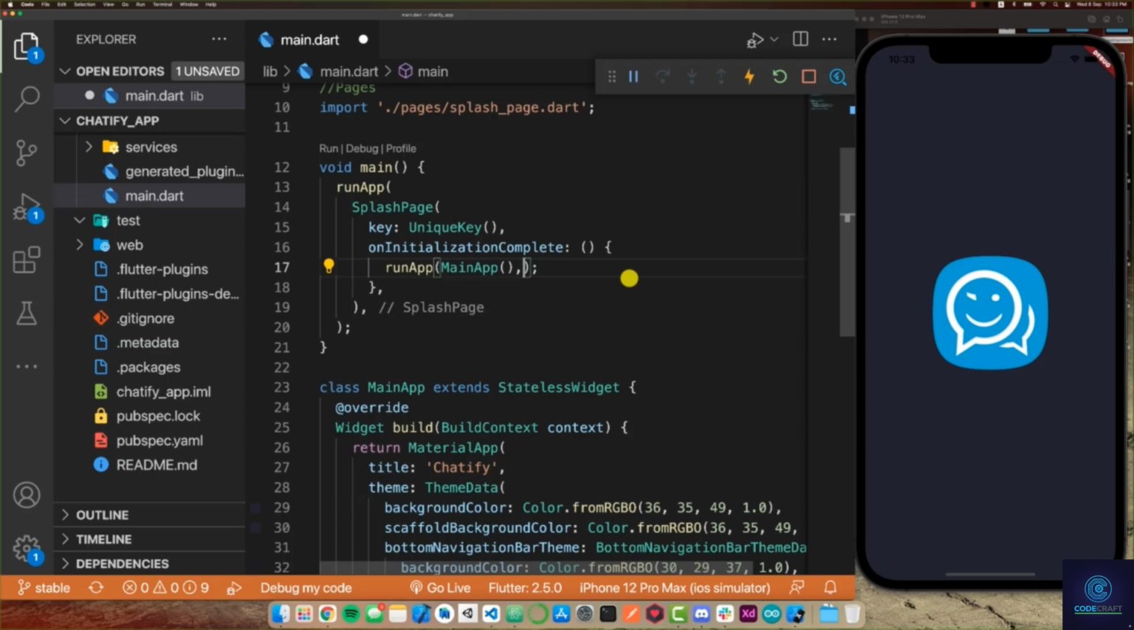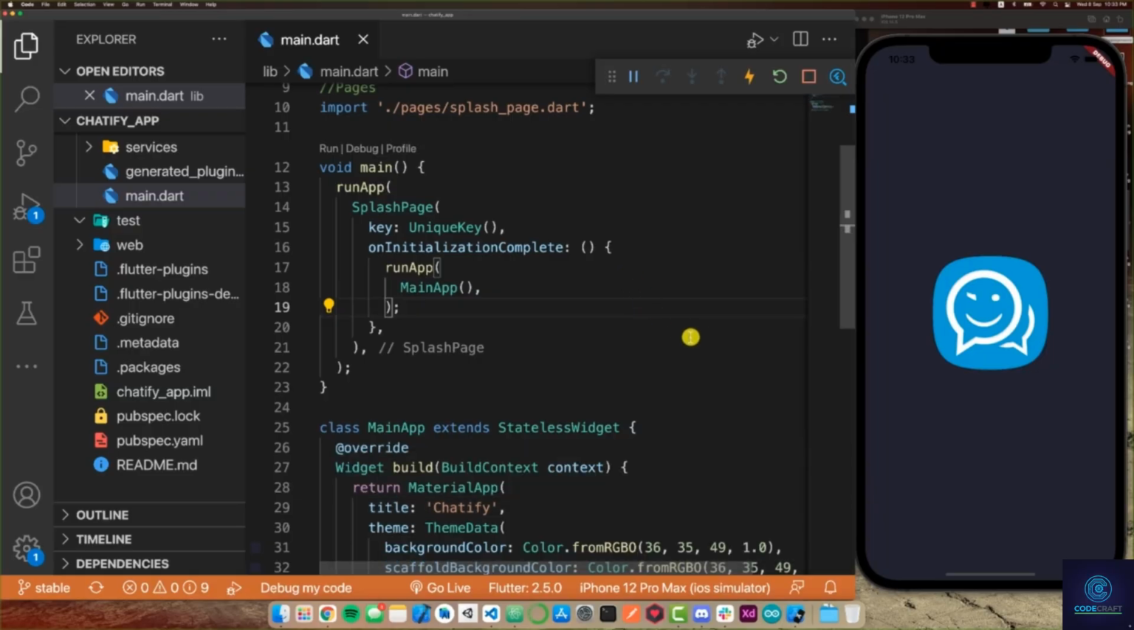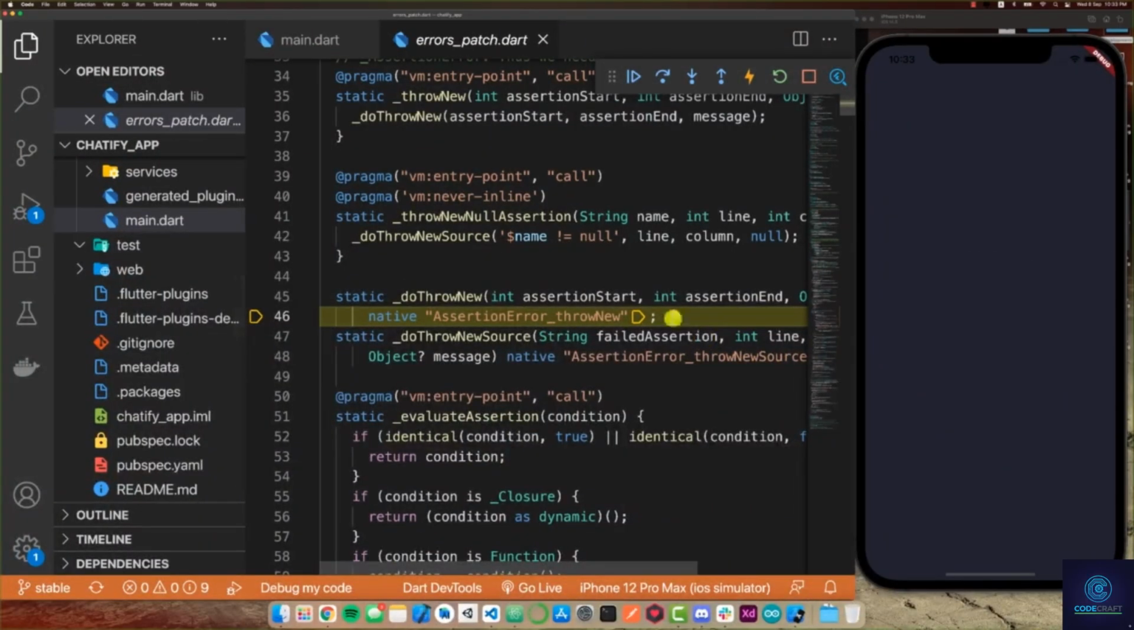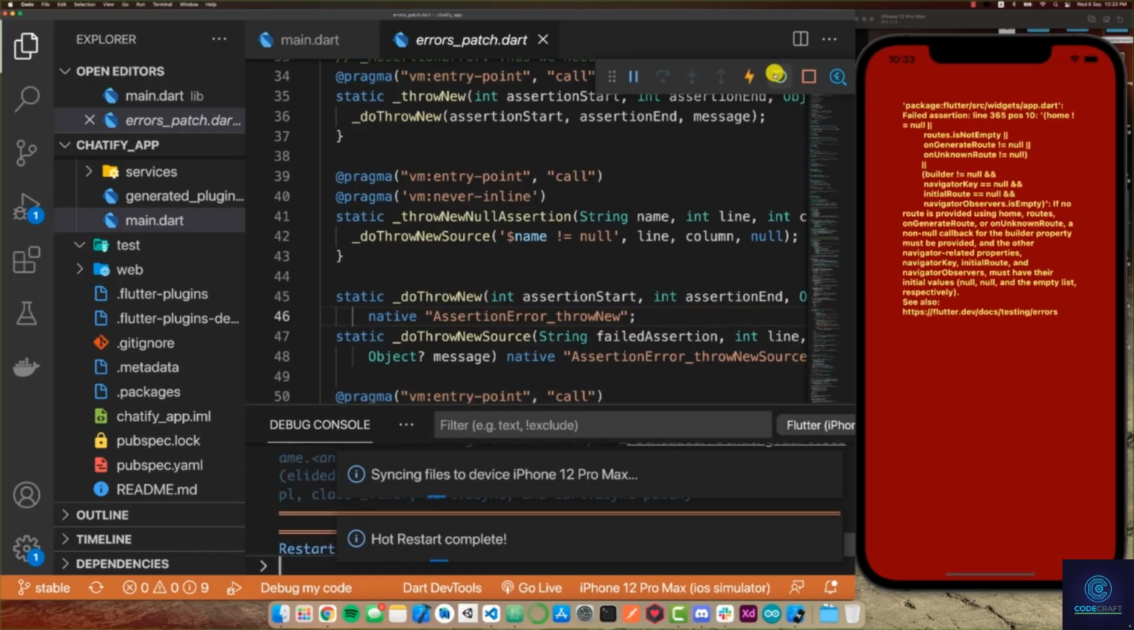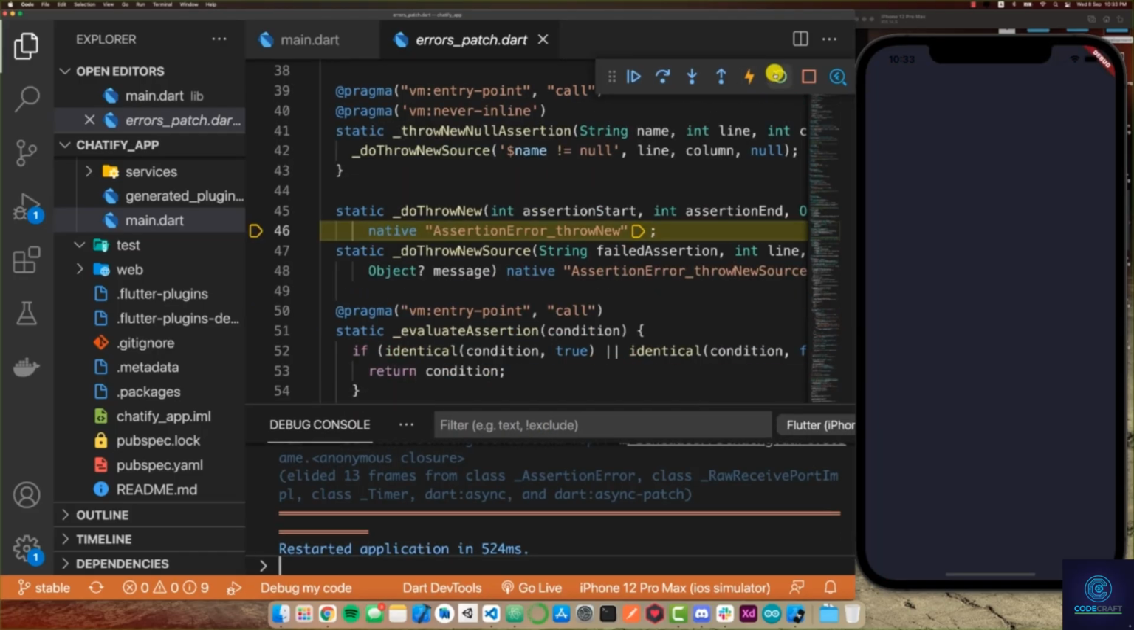So now with this done, I'm going to do Alt-Shift-F, Command-S to save, and I'm going to reload the application, and hopefully... it's giving me an error. So let's just see what the error is. Opening up the terminal, debug console, restart the application. And I'm going to pause the video here. I'll see what the error is, and then I'll let you guys know.